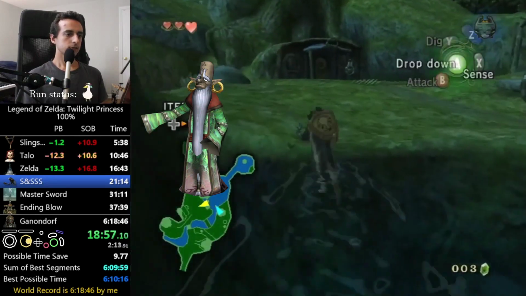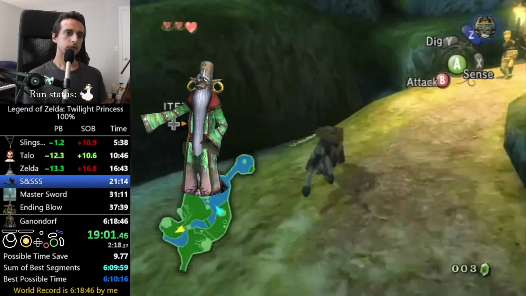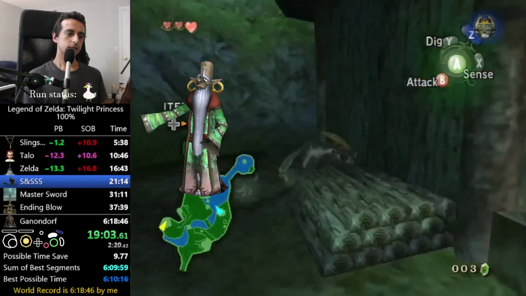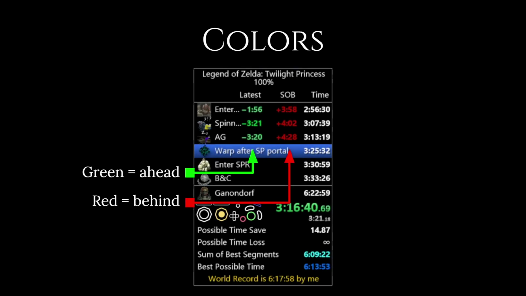I like having the SOB comparison because it helps me keep track of how well I'm doing compared to my best segments. Viewers often care more about how well I'm doing compared to my PB, though, so I use both columns. The colors used for split comparisons also vary. Using green to indicate being ahead and red to indicate being behind is nearly ubiquitous, though there are exceptions.